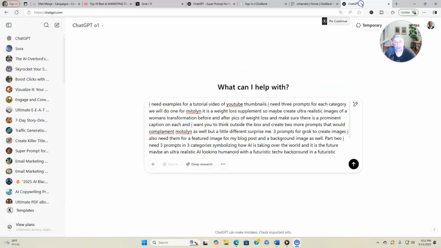Let's go over to, I have ChatGPT o1 opened up on my second window here. I put in a prompt and I'm going to read it to you, and then it's going to create what we need, and then we're going to go over to Grok and create all these images. I'm going to show you how to do this.